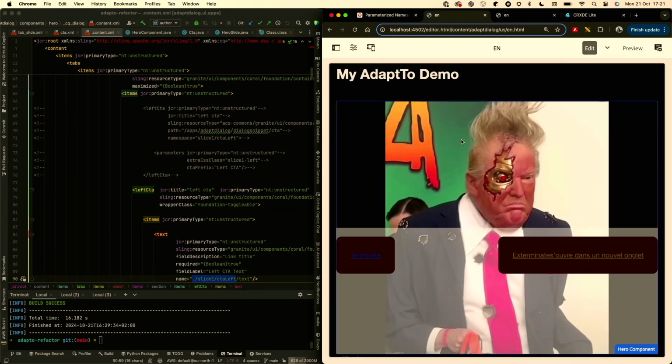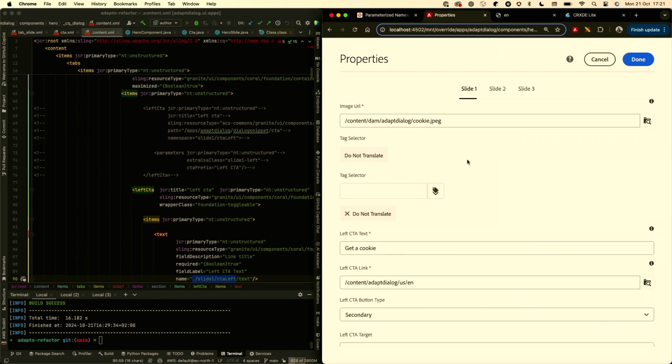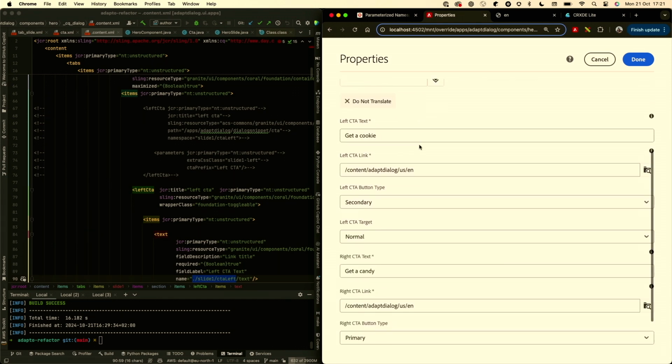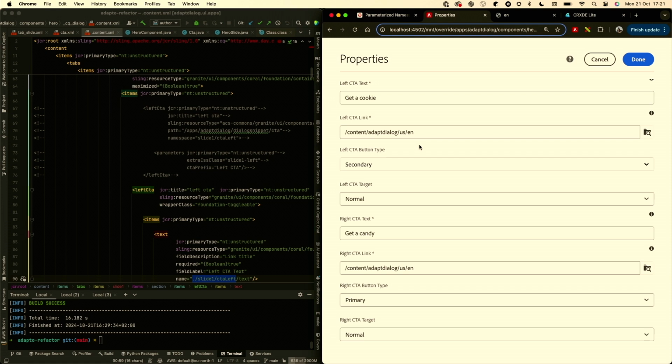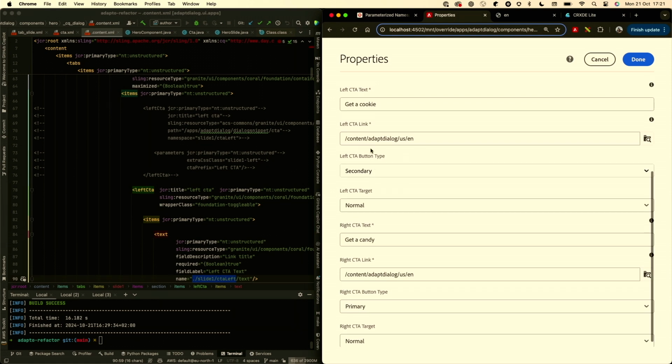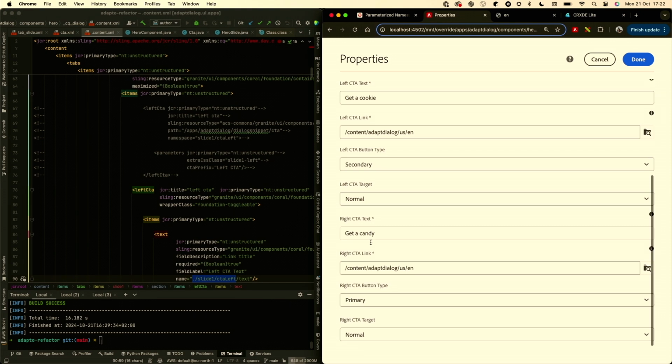there we go. Okay, then I need to show the dialog briefly. So here we have our hero component dialog, image URL, the same. And in this case, let's just assume that the customer says, okay, with the CTA, I want the description to be here left CTA, and here right CTA, so that the author can differentiate the fields better. This would normally break reusable dialog snippets quite a bit.